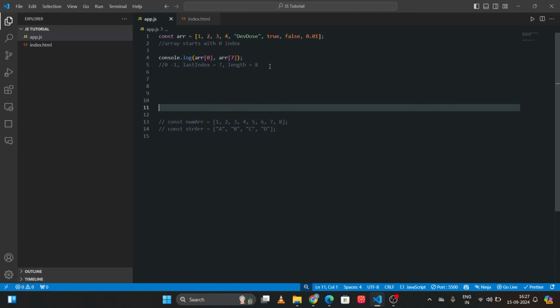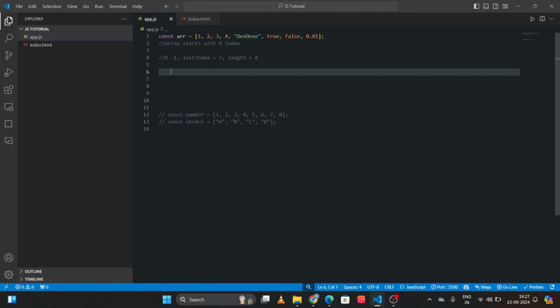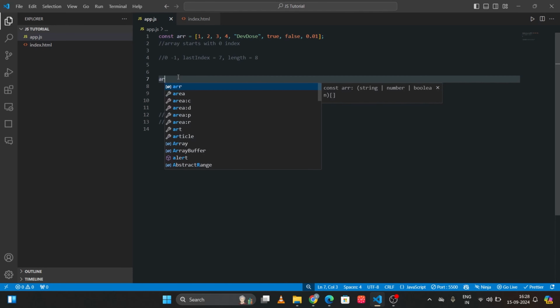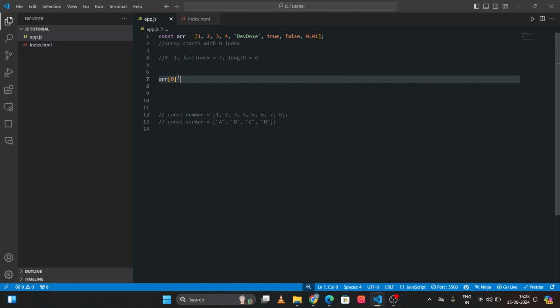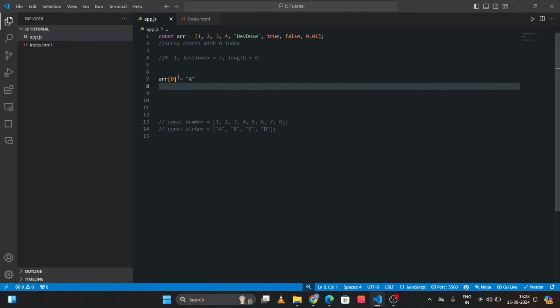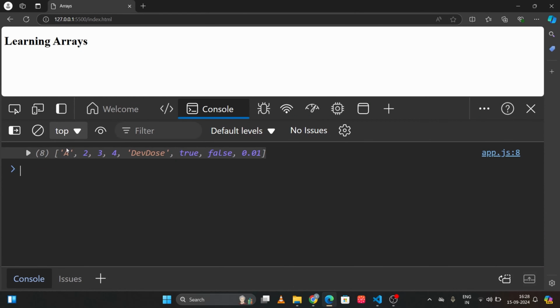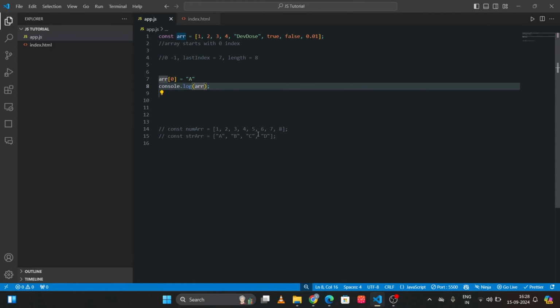So let me just create some space and let me just remove this. I don't think this will make sense as of now. So as I said, array starts from 0th index and ends at the last one. Let's say I don't want 1, I want A at this first place. So what I can do is array of 0 equal to A. So in the next line, if I console the array, it is going to be A. So you can see that 1 is replaced with A. This tells us that the values of the array can be changed, and this is called mutability of array. Mutable means the array can be changed.